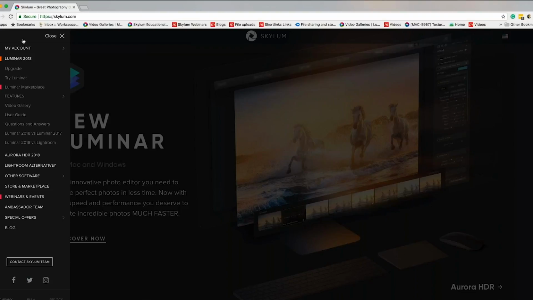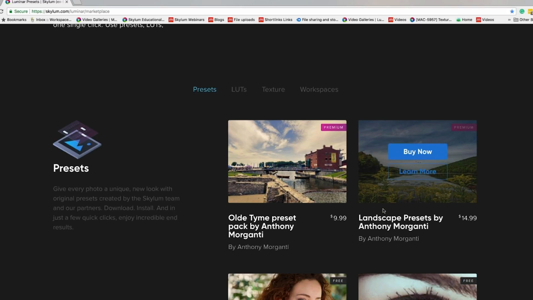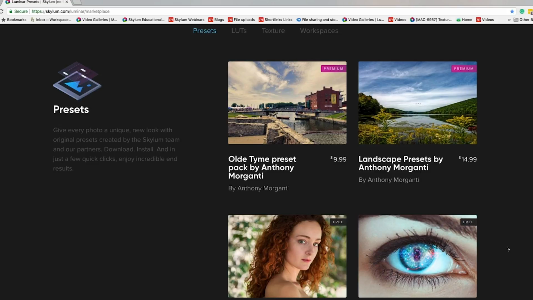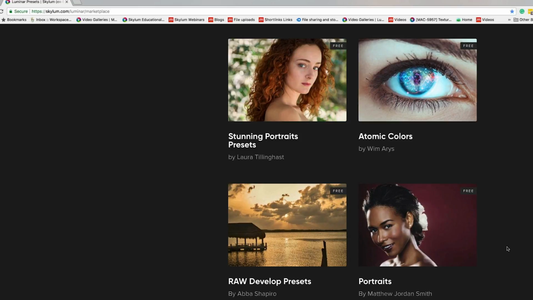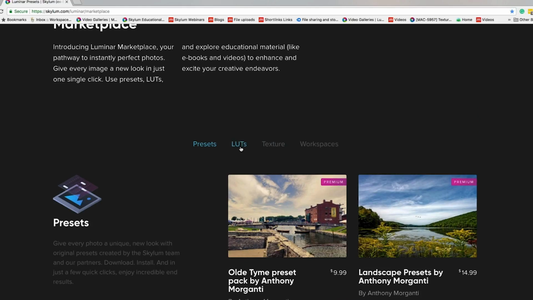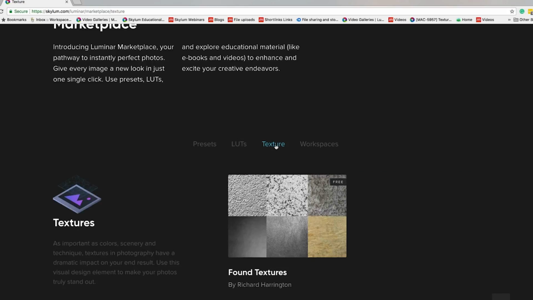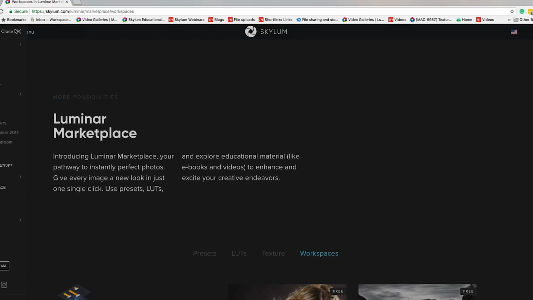Now, I'm going to go ahead and scroll through a few of these things so that you can see one of those things is this Luminar Marketplace. So in here, this is where you're going to be able to download some free and paid presets. So Abba showed you a bunch of presets that were installed with Luminar, but you can also access quite a few different ones from some of our content creators, including Abba himself. We also have lookup tables, a little bit more advanced feature that you can find on some of the video tutorials, which I'll show you shortly. You can download some textures and workspaces. So you might want to check out the marketplace for some freebies there.